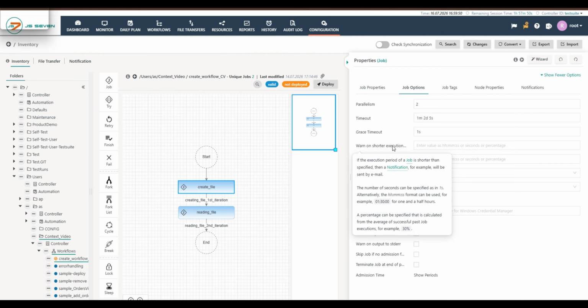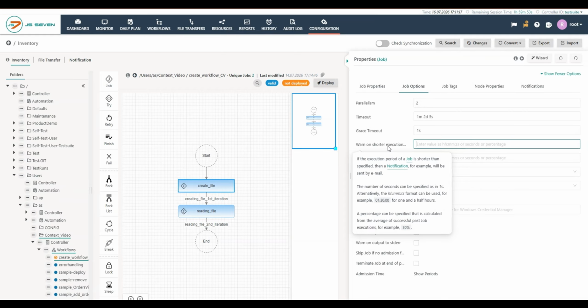Another option to configure is warn on shorter execution period. This generates a warning when a job finishes earlier than expected. You can specify either a fixed duration or a percentage compared to the average execution time of previous job runs. This option is useful for detecting unusually short executions that might indicate incomplete processing, and also allows you to monitor jobs that finish much earlier than expected.